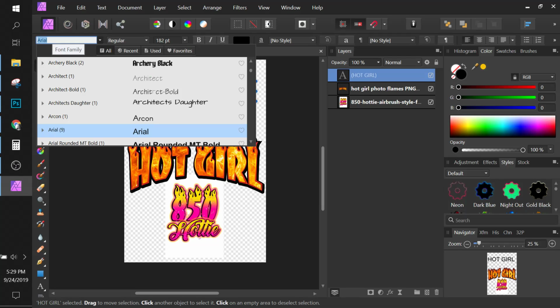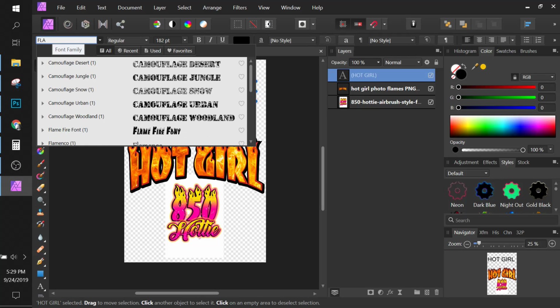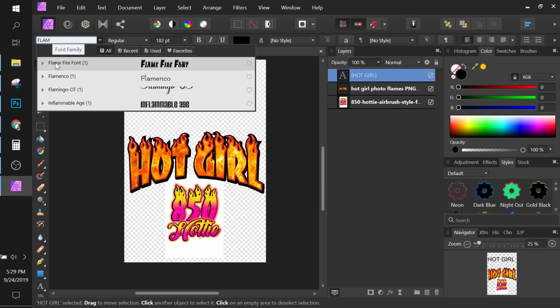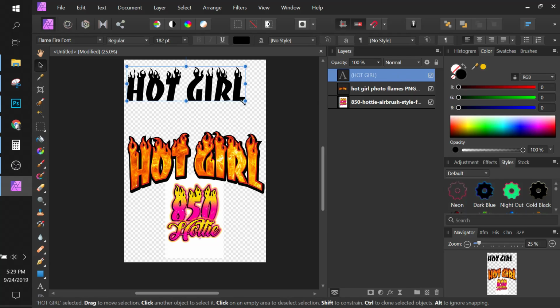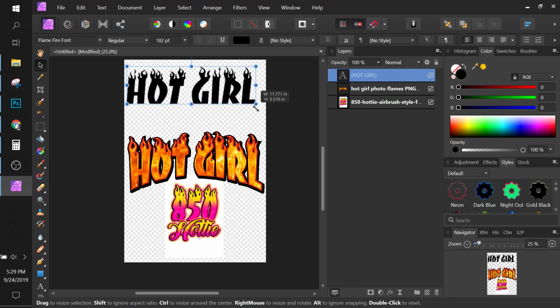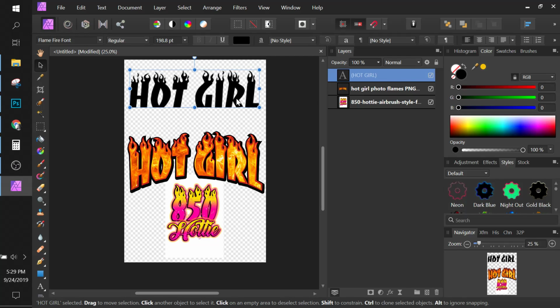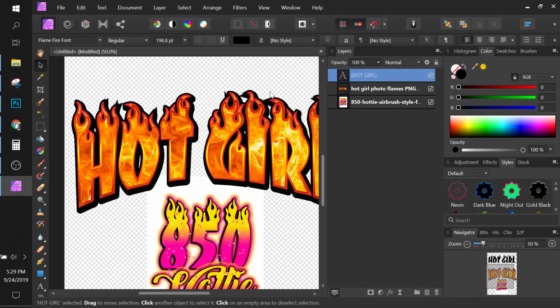All right, so let's type it in. I believe it's named Flame Fire Font. There she goes. And already, she's looking good. All right, so you can just do this in a certain color and this might be exactly what you want. But of course, we can't stop there. We have to do more.